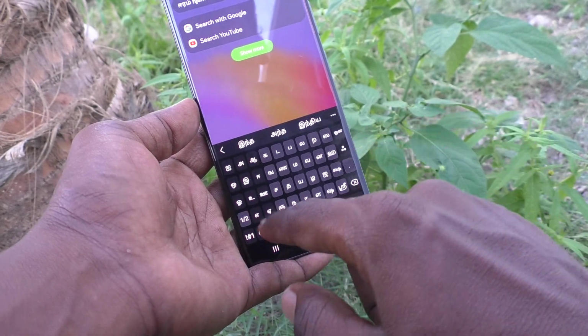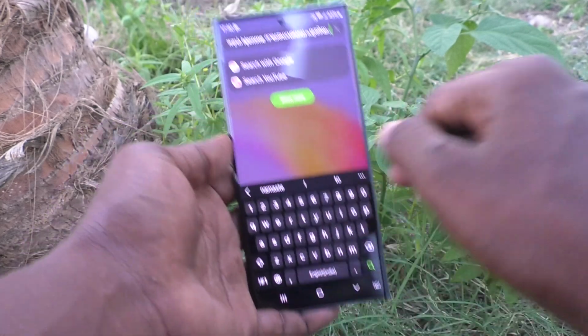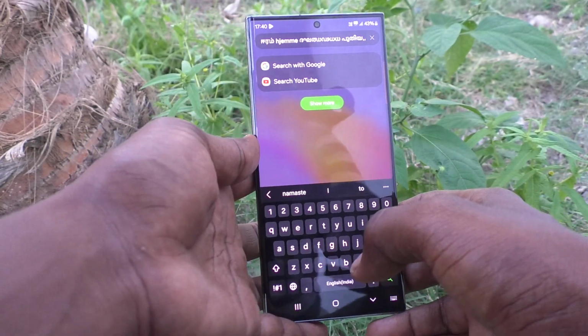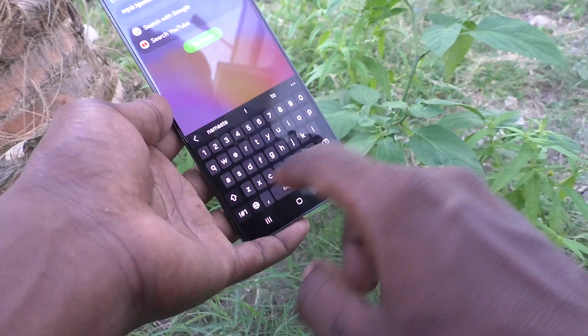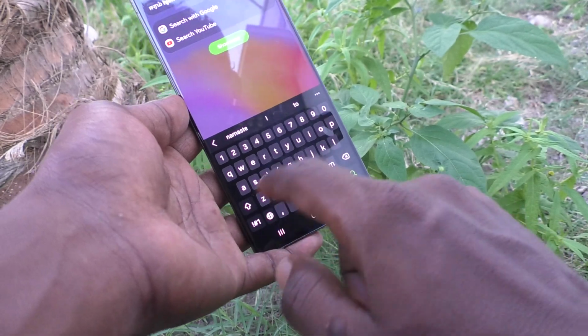You can add 4 language, and you can use 4 language in the keyboard of your phone Samsung Galaxy S23 Ultra 5G. You got to use this global symbol to shift to the other language.